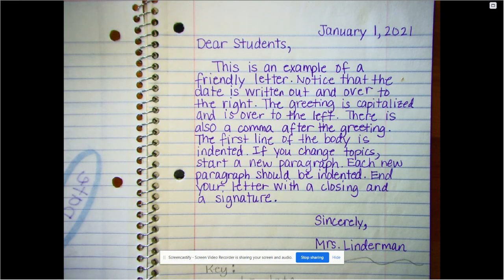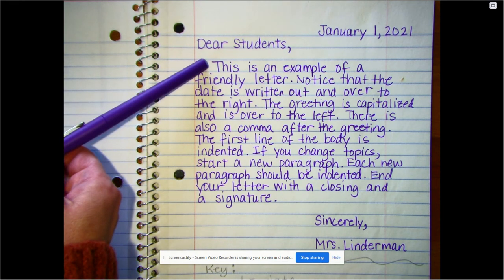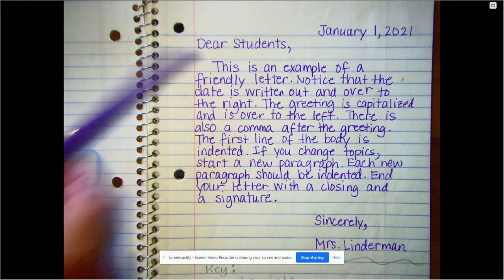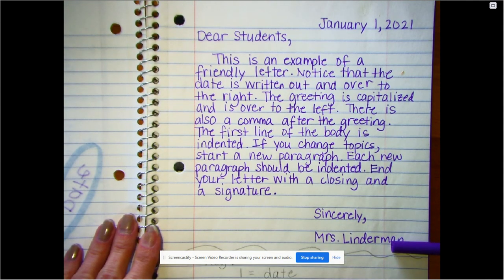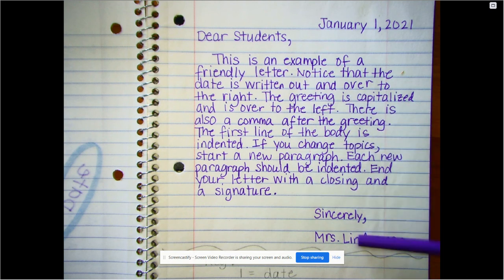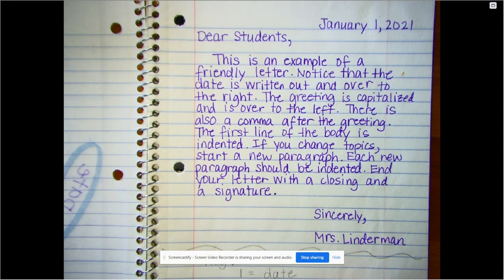The first line of the body is indented. If you change topics, start a new paragraph. Each new paragraph should be indented. End your letter with a closing and a signature. Okay, so you see my friendly letter to you, okay? And you're going to now label the parts of this letter, and we're going to write that at the very bottom of our page. Okay, so when we're all done here, you're going to be copying this page down as well, because this is an example of a friendly letter.